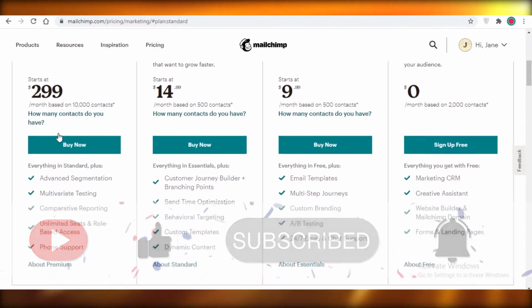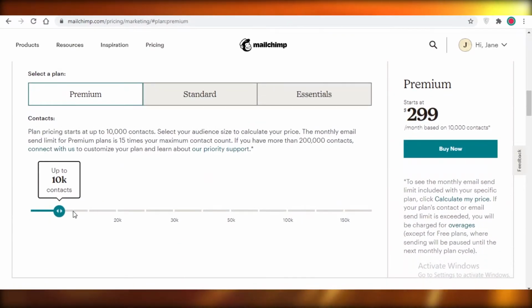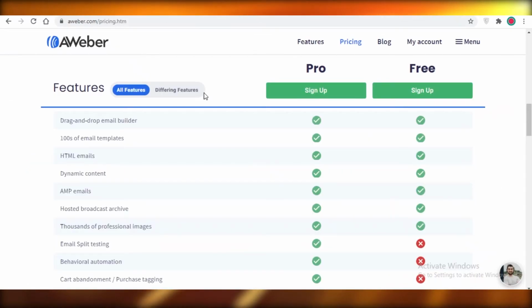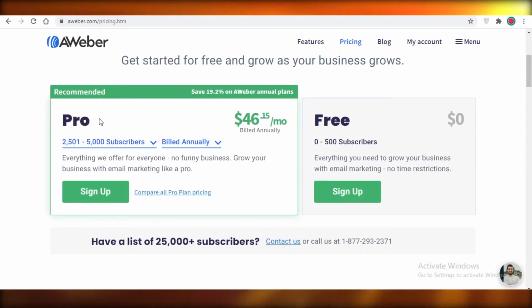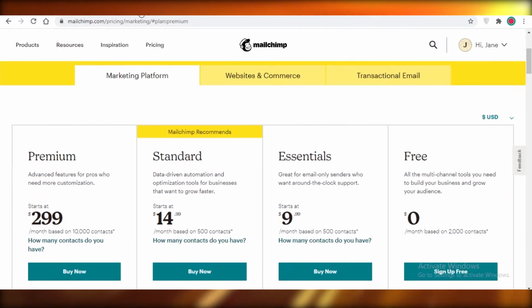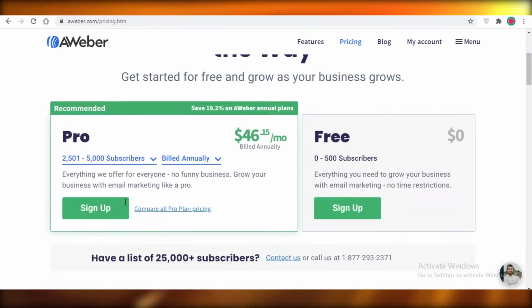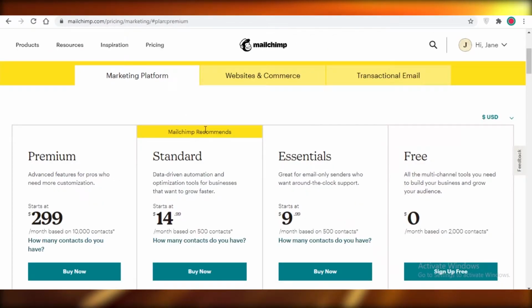And if you want a comparison to the premium version, if we were to do this on the premium version, it starts at $300 and it's for 10,000 contacts. And I think that you can even compare the pro version on Aweber to the premium version on Mailchimp. And if I was to even up the number of users to 10,000, still, it's far cheaper to purchase Aweber as compared to Mailchimp.